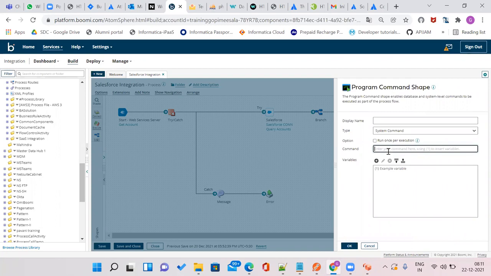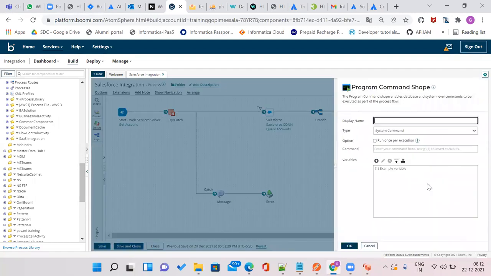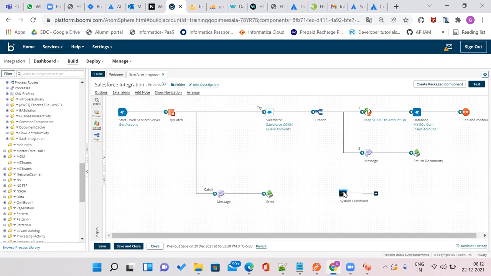Based on availability, we are using this one. For a DB and all, we can do it there itself, not here. If anything comes to Unix or Linux, like Unix commands, or if you want to move some files from one folder to another folder, the only shape we have is this one for Unix and Linux. Unix and Windows commands we have to write in the system, which is simply the program command shape we are going to use.